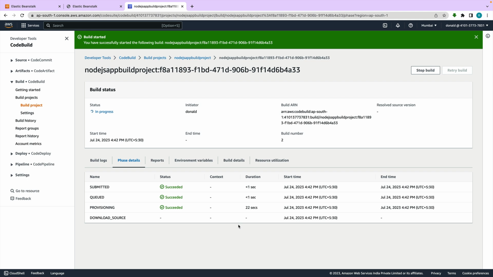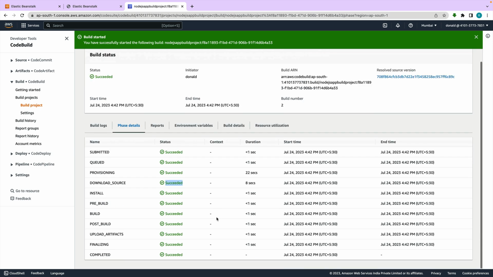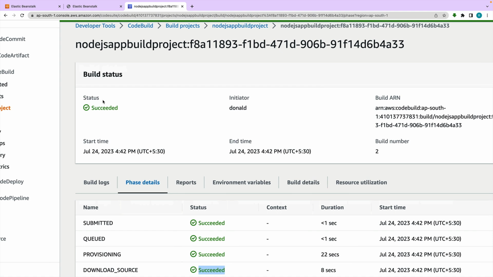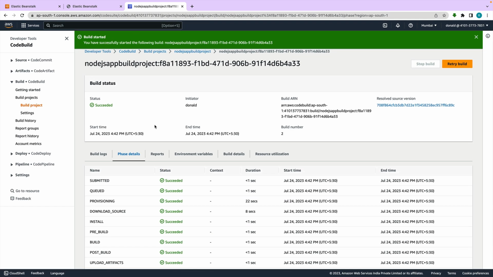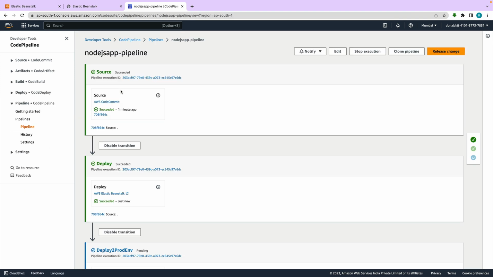Right now it's trying to look for the buildspec.yaml file, because you can see that the download source has succeeded and the status is succeeded. Okay, so after we uploaded the buildspec.yaml file, the build project was able to extract the running instructions from it, and my source code was tested.